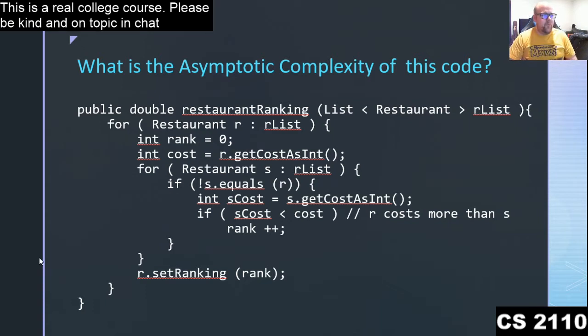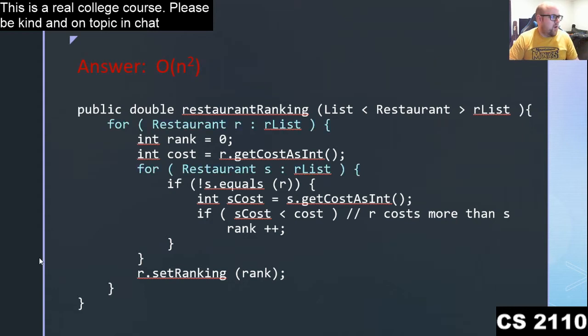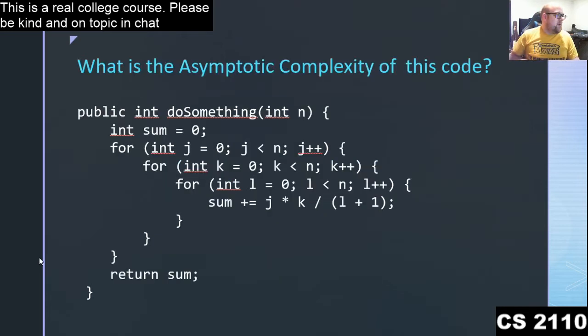This one, what is the asymptotic complexity of this code? This is also O of n squared, because again, it's a nested loop. Now, it doesn't mean that all nested loops are that. We'll get to an example later that might trick you up. But here's one. What is the asymptotic complexity of this code?